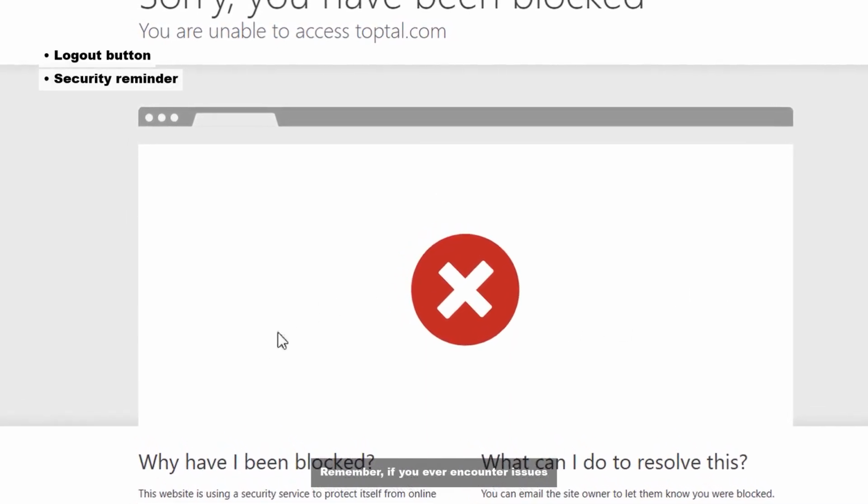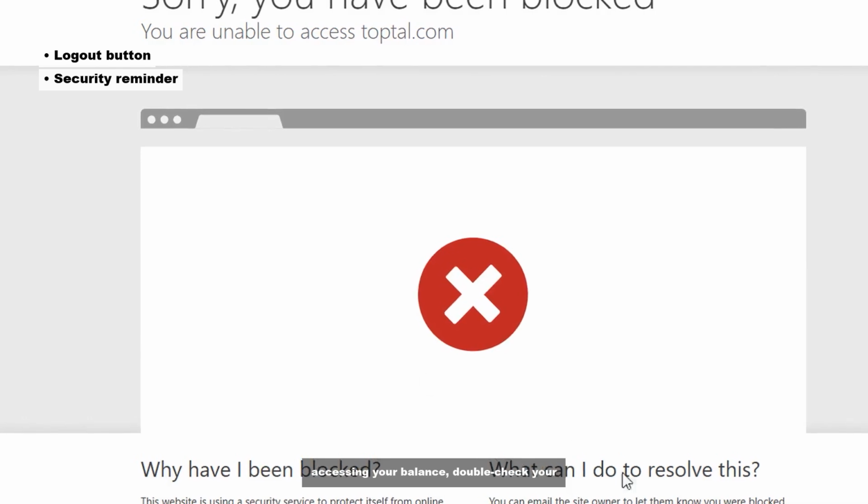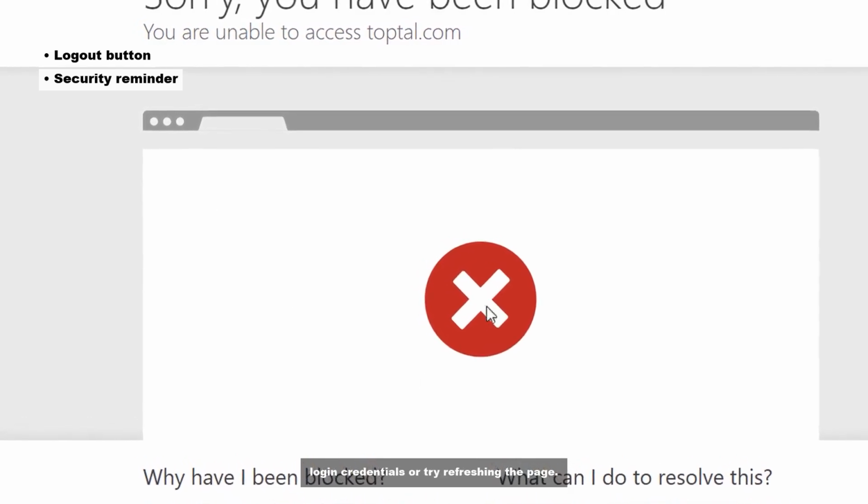Remember, if you ever encounter issues accessing your balance, double-check your login credentials or try refreshing the page. Happy checking!